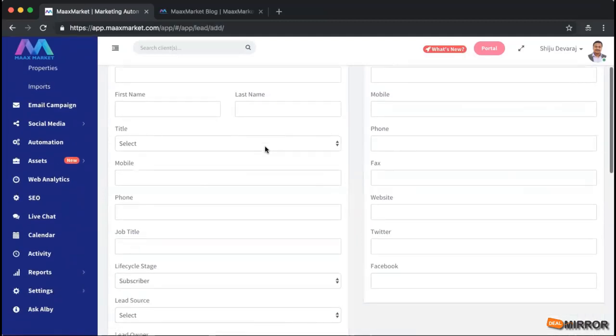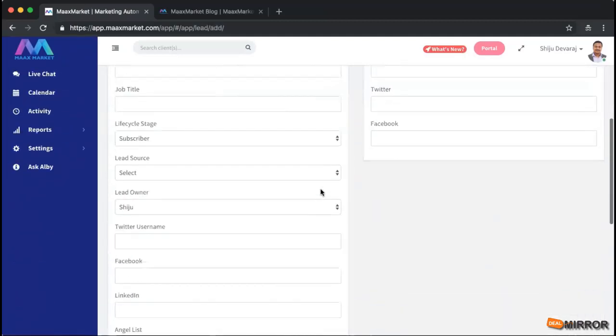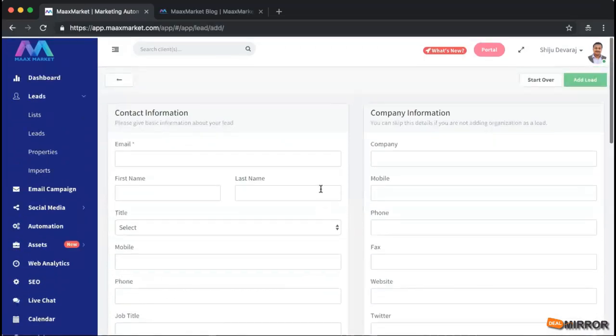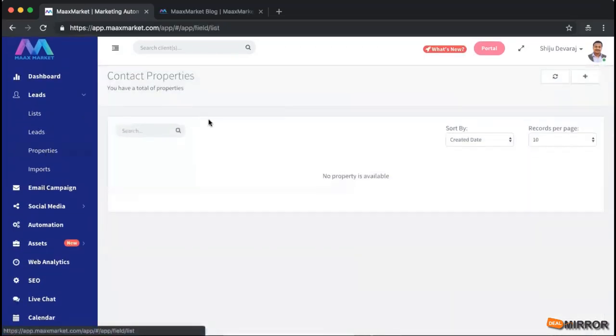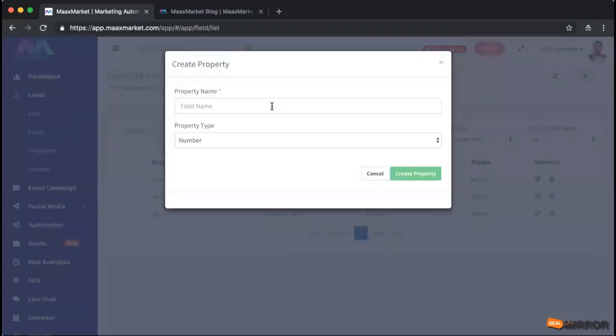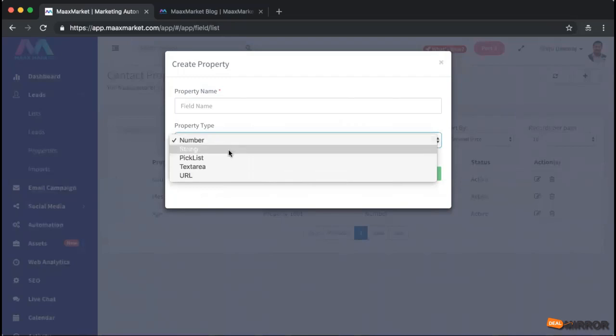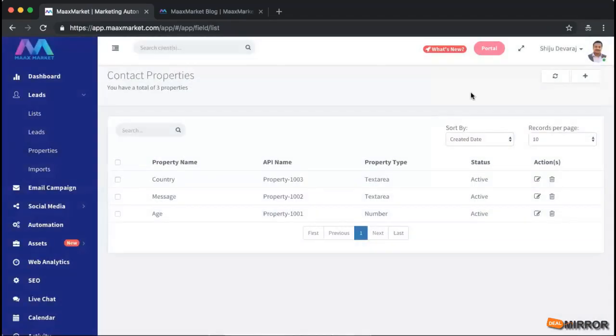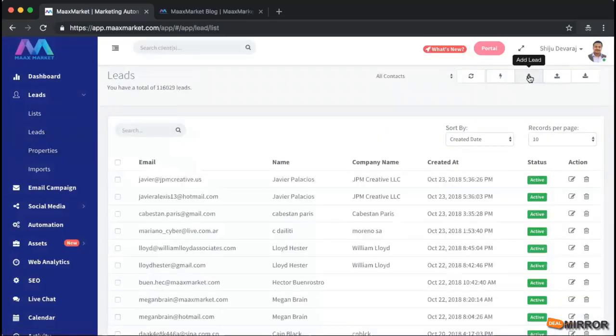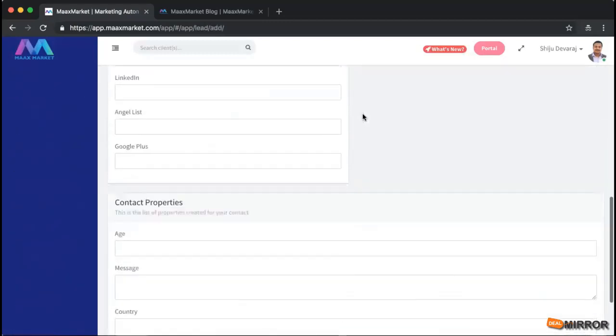And apart from these basic fields, if you want to add any custom fields, then you have a properties option where you can go ahead and create the field name and choose the property type, the field type. It could be a number, string, pick list, text area, or a URL. Whatever properties, the custom fields that you created, everything will be listed here, and you can see it under the lead section at the bottom of it.